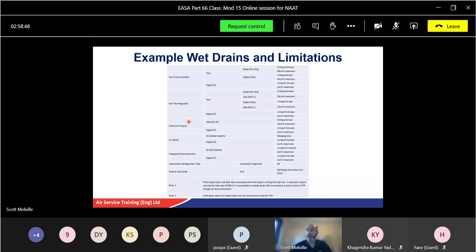Pick another one, for example, a hydraulic pump. Hydraulic oil, 5 drops a minute. Engine oil, 1 drop in 3, which is pretty common. That's quite a common one. Okay, and various other ones. Some of the notes in there: if engine static, the fuel leak check is exceeded; engine running, fuel leak check maximum of 300 cc's an hour. Again, this is just an example taken from one type of aircraft. The type you work on will be specific to your one. Okay, so if you see something dripping out of a drain, make sure it's a normal drain. If it's a dry drain and it's dripping, well, that's probably a fault. But go and check how many drips you are allowed, as it's running and static.